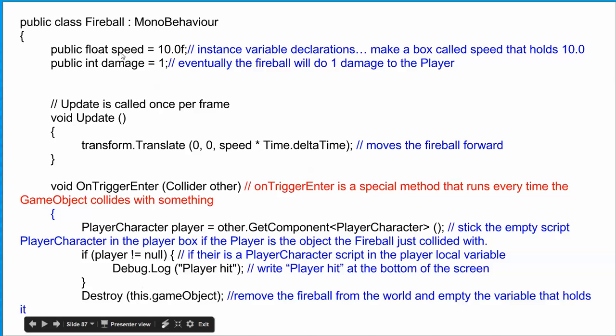We say I want a local variable called speed. The only thing that can go into it is a float, which is a decimal, and we're going to make it 10, so the fireball is going to move at 10. Then damage: when it hits the player, it's going to damage him 1. We could make a super fireball that does 10 damage. Eventually the fireball will do 1 damage to the player. We're not going to do that quite yet.